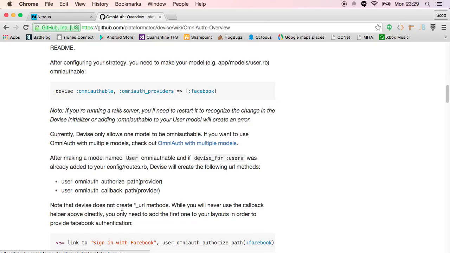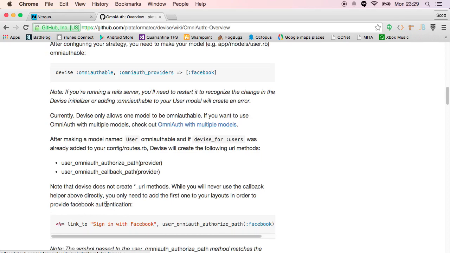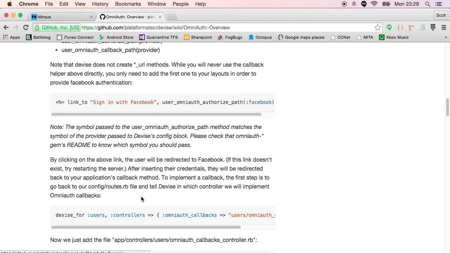Note that Devise does not create URL methods. While you will never use the callback helper above directly, you only need to add the first one to your layouts in order to provide Facebook authentication. Devise for users, controllers, OmniAuth, callbacks.